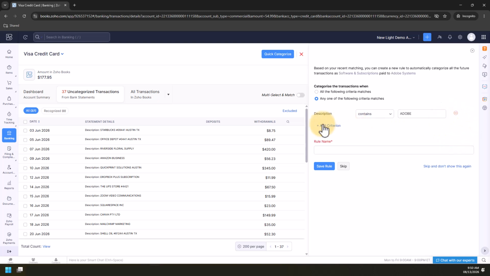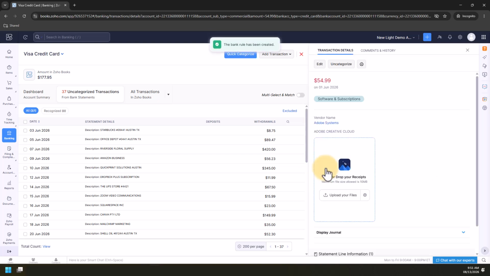For simplicity's sake, I'm going to leave it as just description contains Adobe, and then you'll want to name it something that you can find later. So just Adobe or Adobe expenses, whatever it is that you would want, and you'll be able to understand what this rule is later. If you are not adding a rule, you can just skip this, and you can actually say, don't ever show this again, but we are. So we're going to click save rule, and this is going to be really helpful for us in the future.